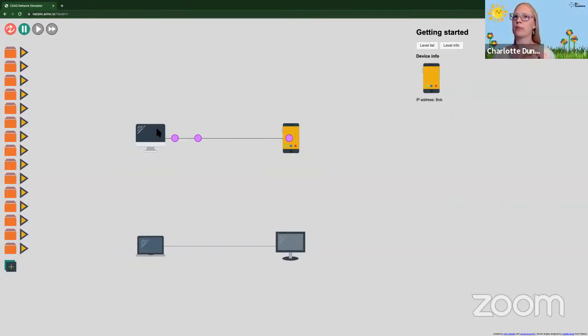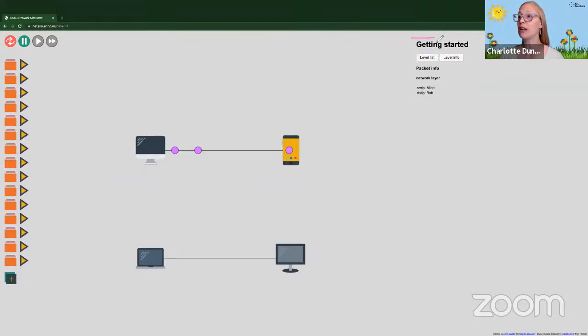And so this one is called Bob, this one is called Alice, and we can see that packets are moving from Bob to Alice and Alice to Bob. The source is the computer where it starts, the destination is where it ends. Once you've completed level 1, you can go up here at the top to the level list, right there, level list. And that will take you back where you can choose any level that you want.